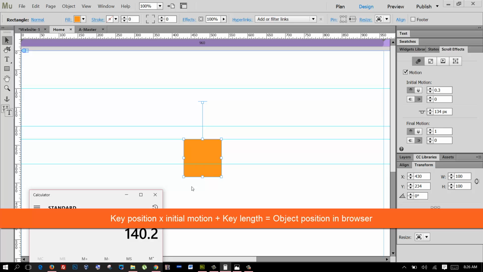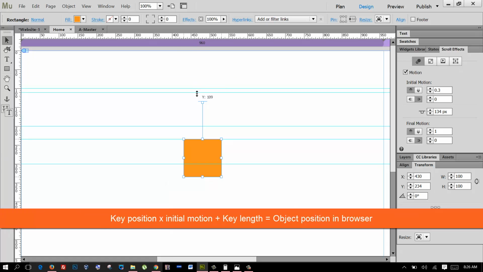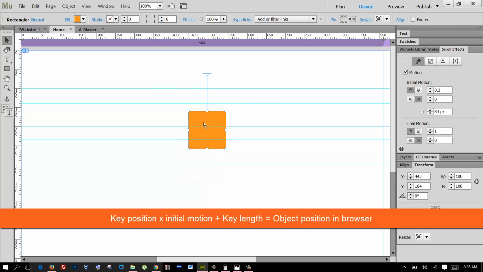So if you want to see how it's going to really look on the browser when the page loads, all you have to do, 140.2, is put this at 140, and test it here, and you know it's going to look like this on the browser. So you can keep designing knowing this is going to appear here in the first place before you start scrolling, and then you know how it's going to look.